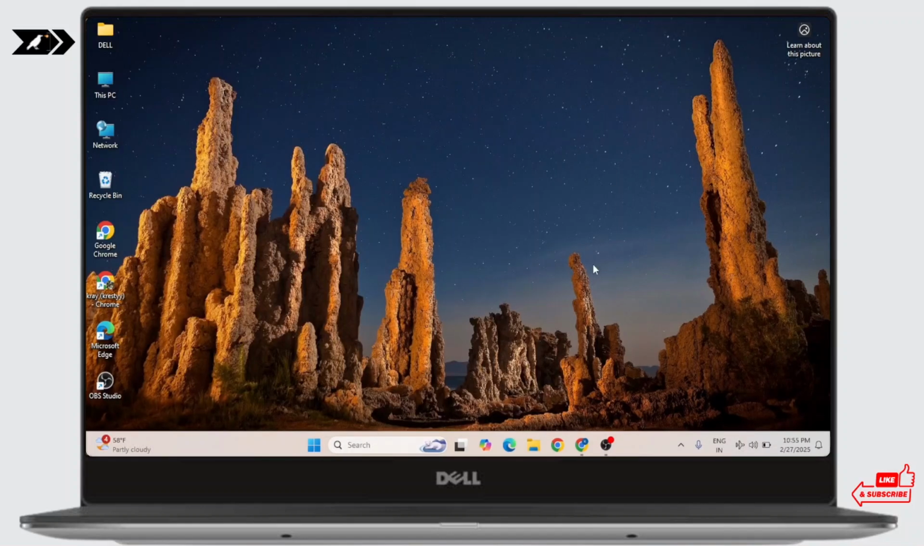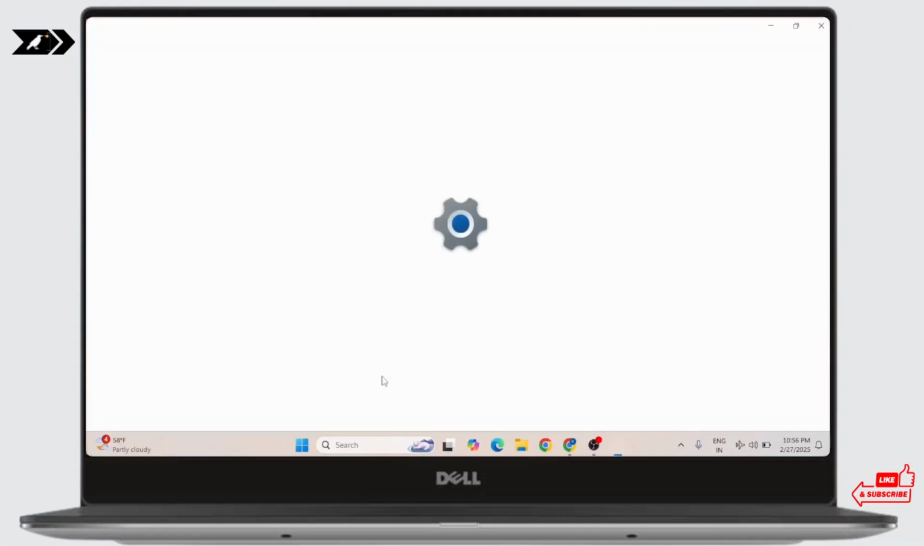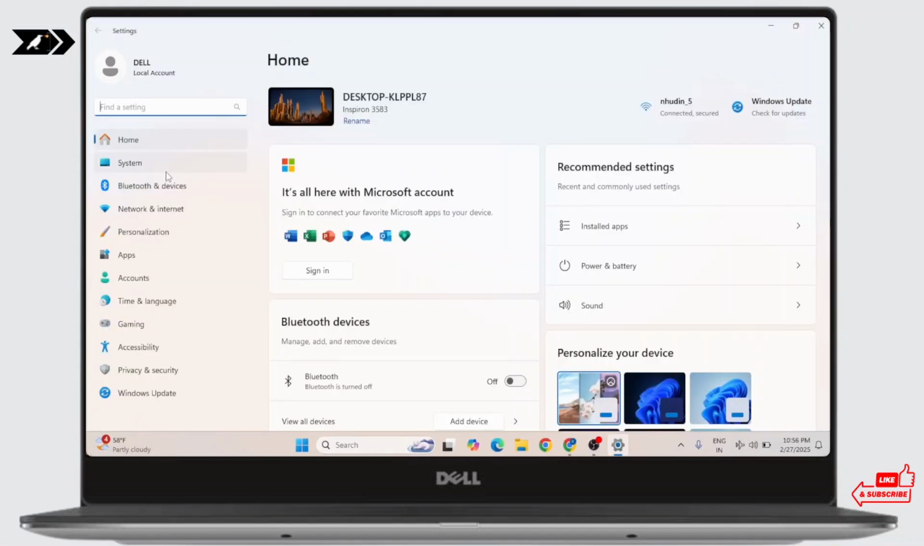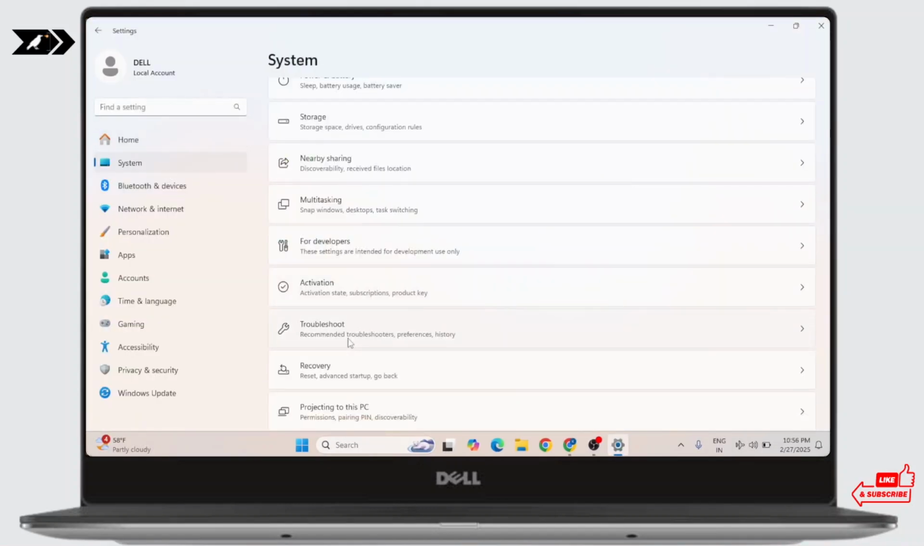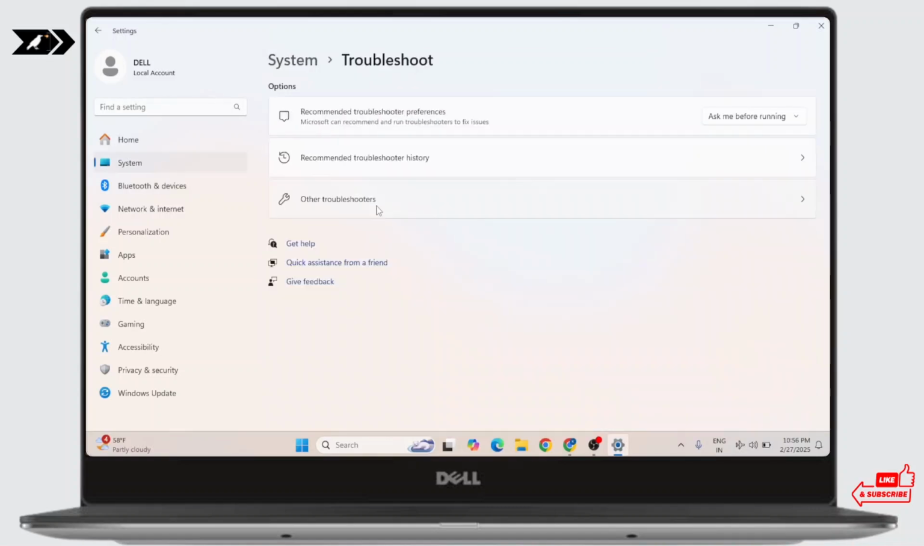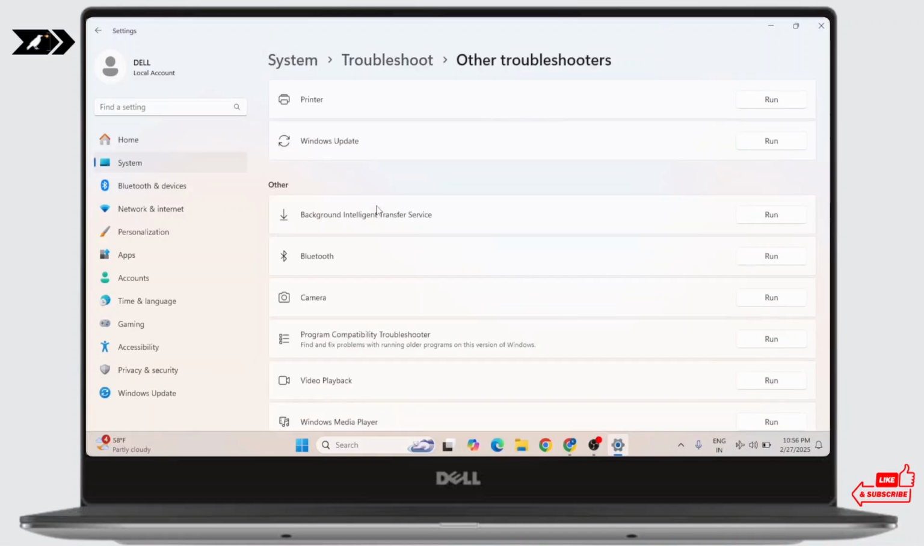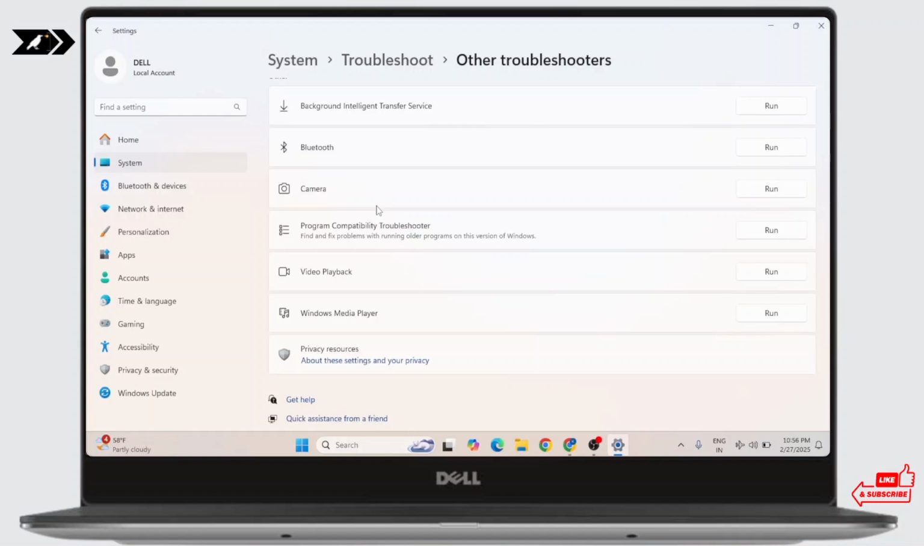Next up, let's run the Windows Security Troubleshooter. Just go to Settings. From there, go to System and find Troubleshoot. In Troubleshoot, simply go to Other troubleshooters, select Windows Security and click the Run button right beside it.